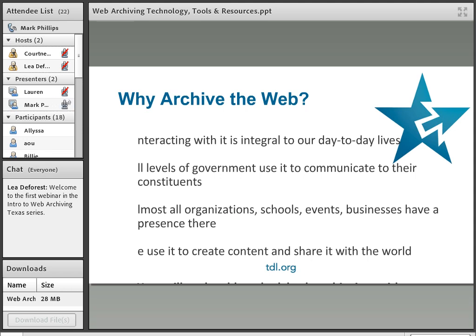And that is not only true in higher education, but when we look at organizations in general, they're making their reports, they're making their primary communication with their constituents available through the web. And so it's important to make sure that we are accounting for the web when we're thinking about creating library collections that will be useful to our researchers and our users in the future.